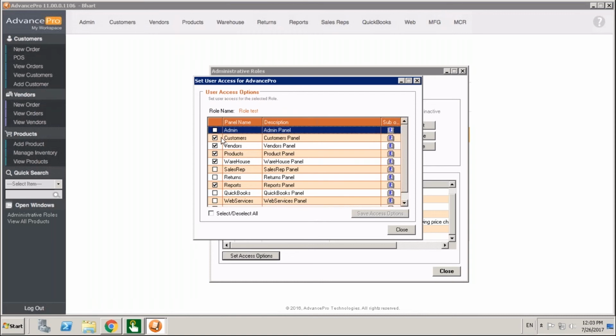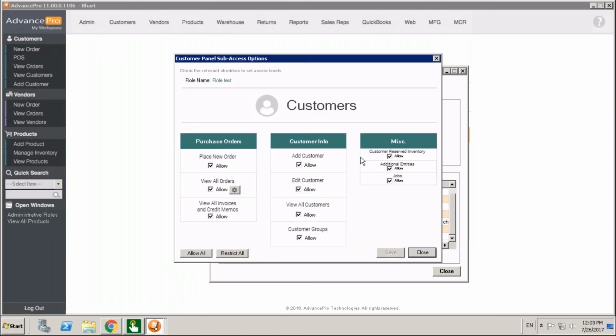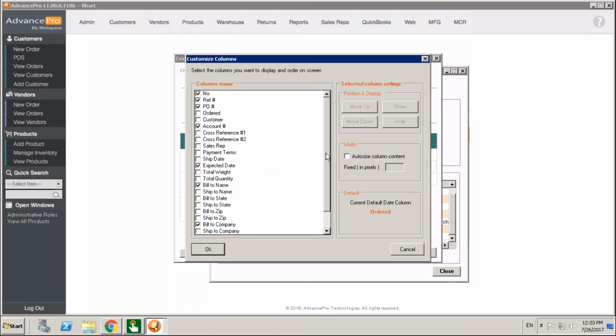And now you can control which areas of the customer panel you would like the users that are assigned to this role to be able to access. So you can check them off to allow or disallow. And for any of the screens that have that gear, now you can click that gear here to set how they're going to view this screen by default. So you can put in all your settings, change how you're going to sort, change your column ordering, change your column widths. And when you're finished, hit OK. Go ahead and save all your changes.